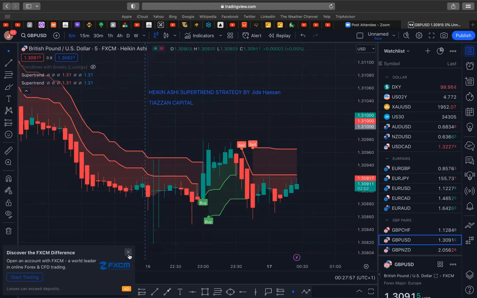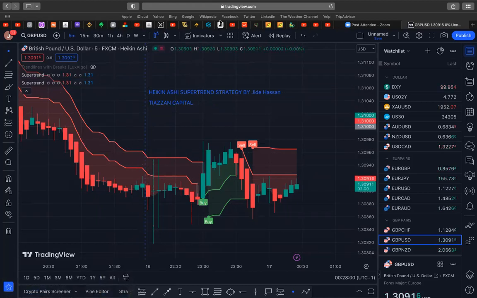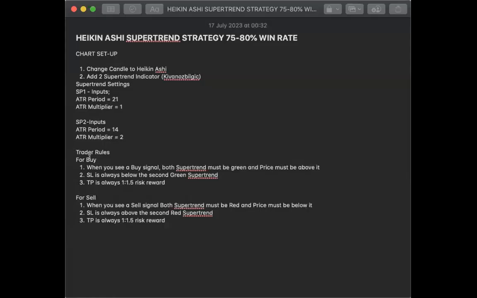So let's go to our rules quickly. The rule says for buy, when you see a buy signal, both super trend must be green and price must be above it. Okay, so let's go back to our chart and see what we have here.